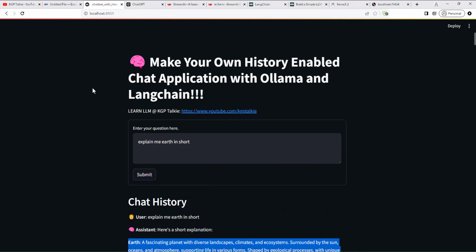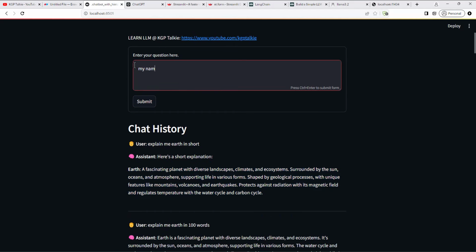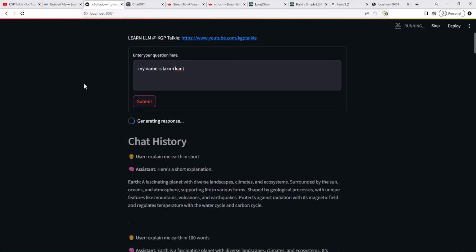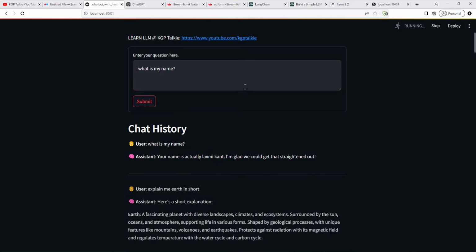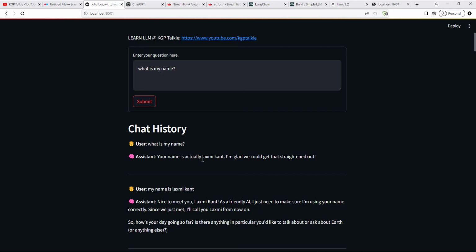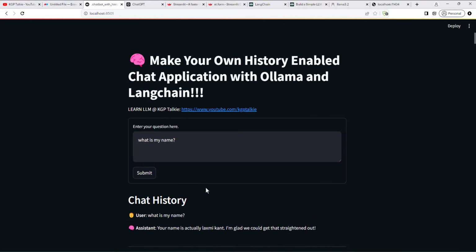All right, so this is how you can build your own chat application using history-enabled things. Let's say I say that my name is Lakshmikant, and it says hello Lakshmikant. Thereafter, if I ask what is my name, it should be able to tell you that your name is Lakshmikant. You see here, you have your history-enabled chat application.